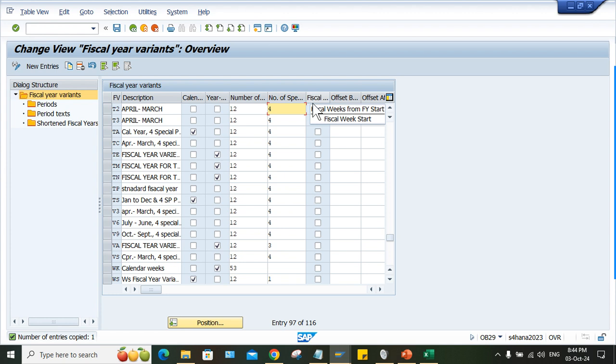Fiscal weeks are actually calculated from the fiscal year. So this flag is supposed to be set up for the week based fiscal year, guys, right? No need to apply any check mark here now. And what about this one? This is the number of fiscal years before the current fiscal year.